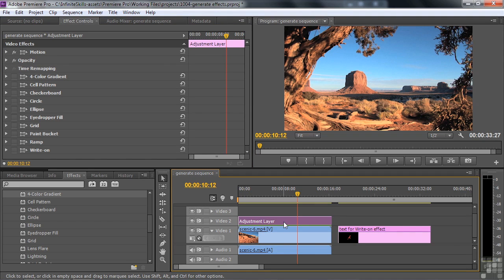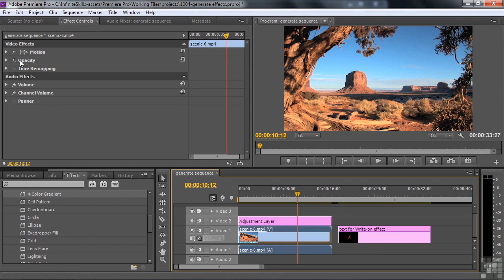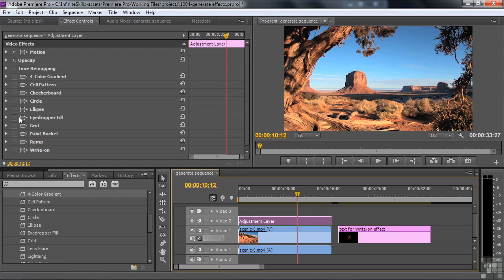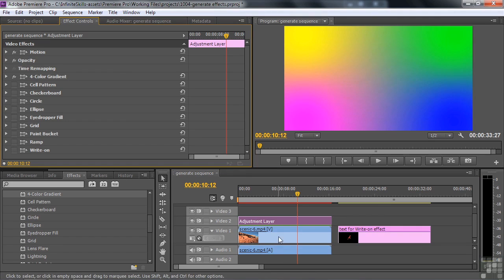An adjustment layer lets you apply effects to it that then become visible on any clip that's below it that's visible. So here we have this adjustment layer above Scenic. Scenic has no effects on it other than the fixed effects. Here's the adjustment layer with tons of effects on it. I'll turn on the 4-color gradient. Now there it is above Scenic here. It covers it up as you'd expect, but now it's on a separate layer.